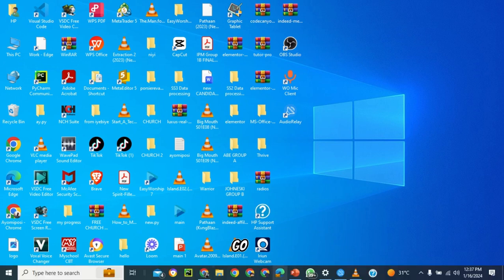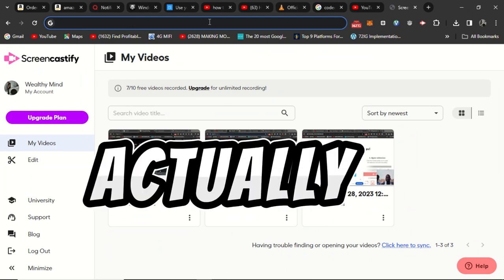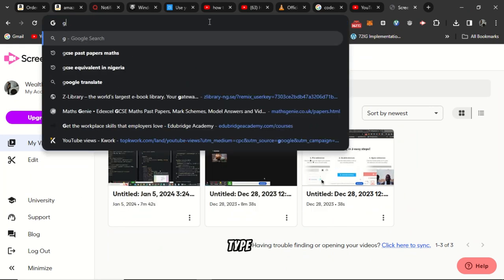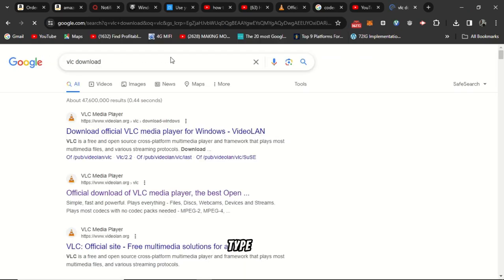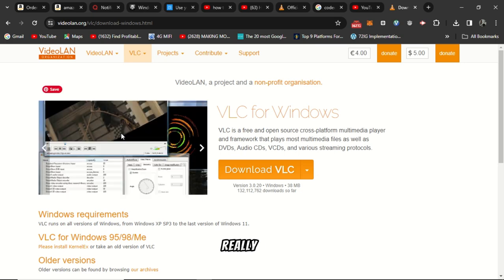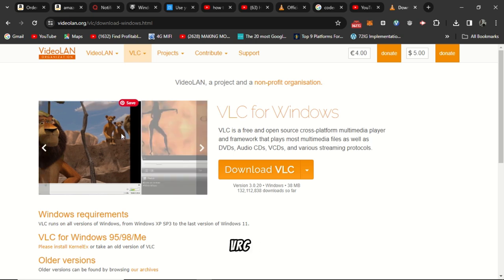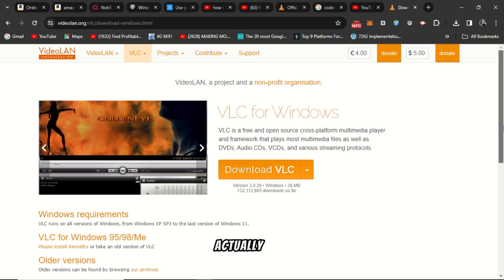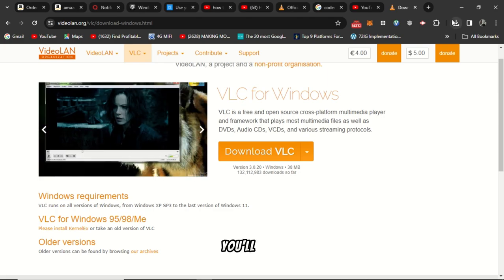What you need to do is go to Google and type VLC download. It's going to take you to an official website. The first link there is what you're going to click. It takes you to the official VLC website. This is in case you don't have VLC on your system initially. So you just need to click on download VLC, and when this is done you'll be able to work on it.